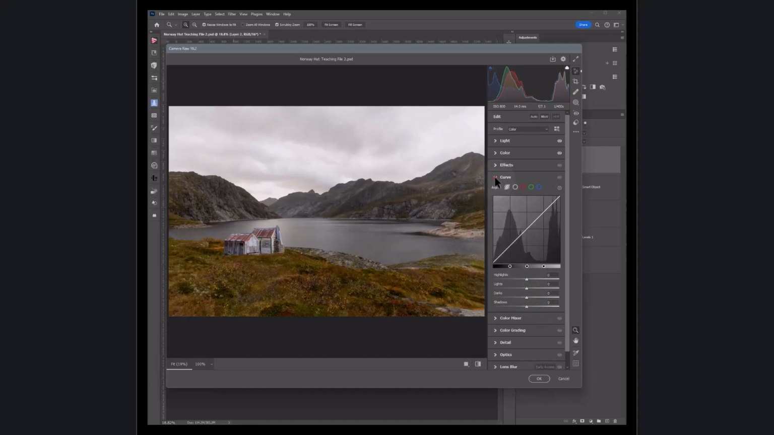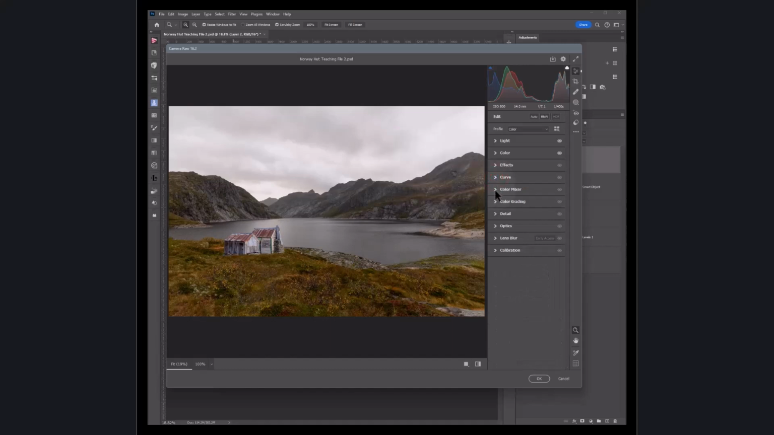I'll collapse the curve. Then if I come in and let's go to Color Mixer and have a look. So firstly, HSL, hue, saturation and luminance, and you can see there they are, hue, saturation and luminance. So let's say I want to increase my reds in the saturation. If I click to the slider and move it to the right, now you might find that in some images there's not a lot of red tones, so it's not doing anything. Let's have a look at the greens.